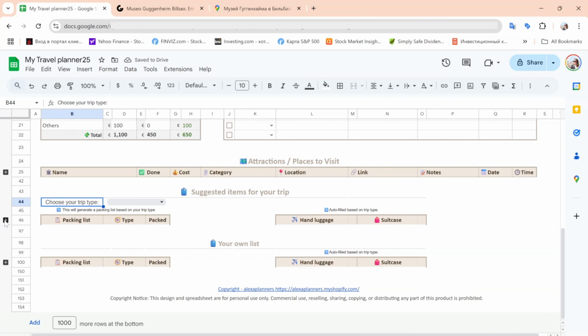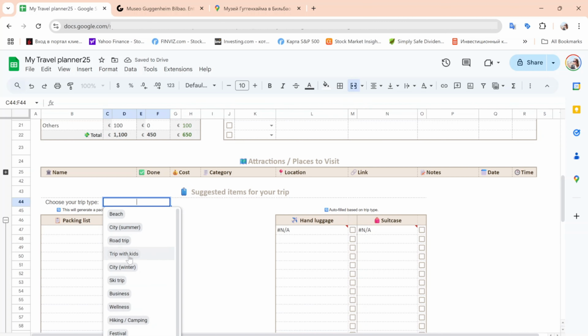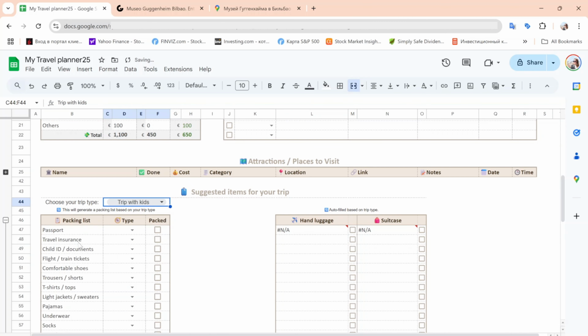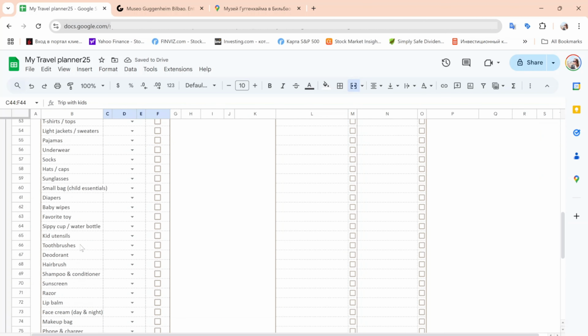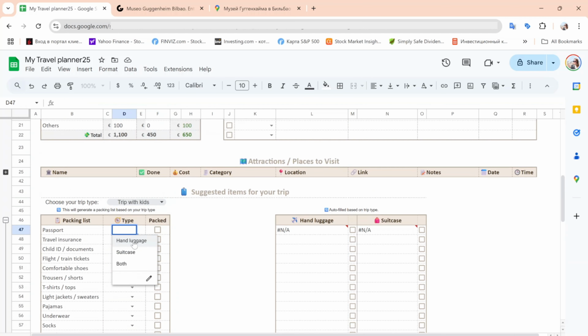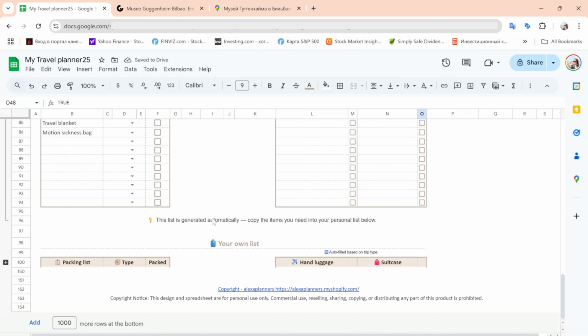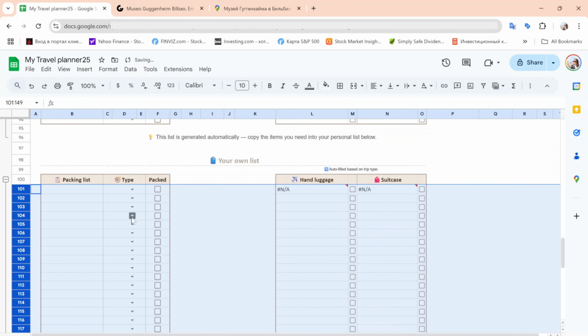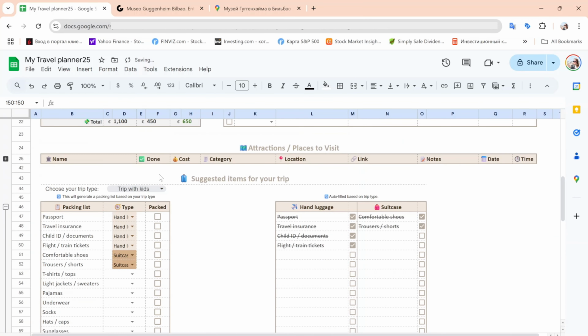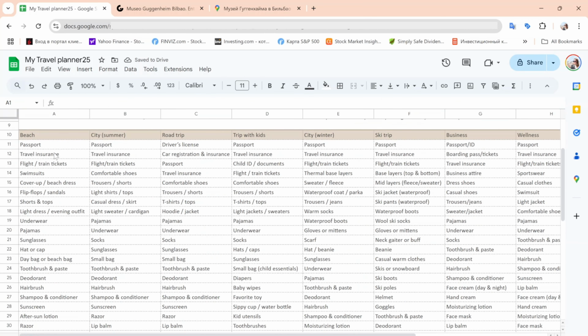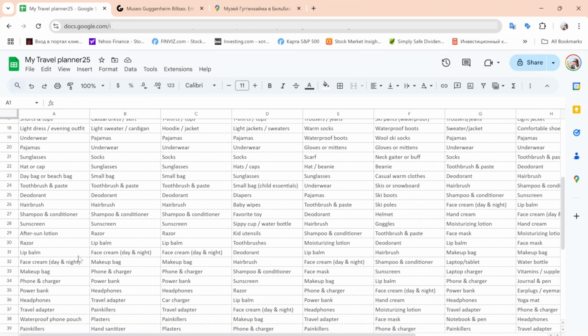Next up, packing list. It's auto-filled. Just choose your trip type. Pick a category for each item. It will be sorted into suitcase or carry-on. You can also use your personal list. In the Settings tab, you can customize all your packing items.